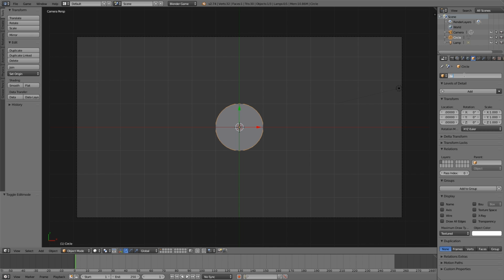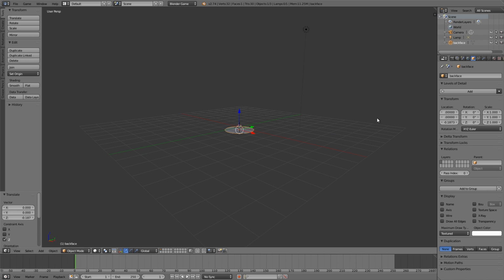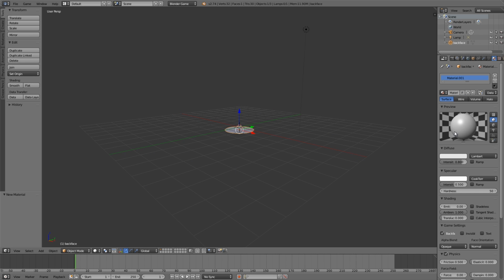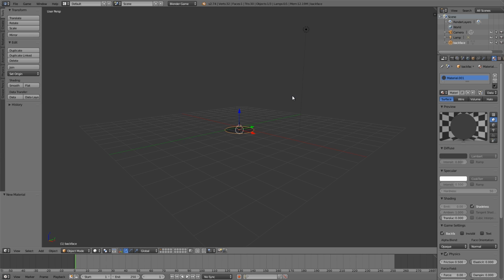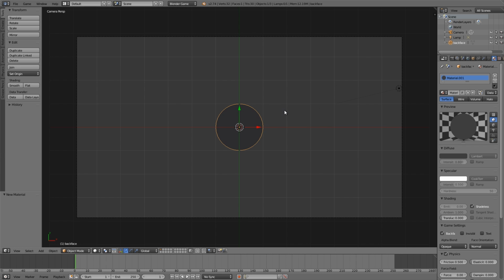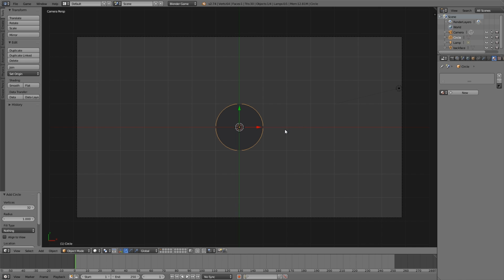This here is going to be the back face of our timer. So let's go ahead, move that down, and give it a material. So new, shadeless, and let's make it fairly dark. Alright, numpad 0 again, and here I'm going to press Shift A and add myself another circle. This here is going to be one of the sides.